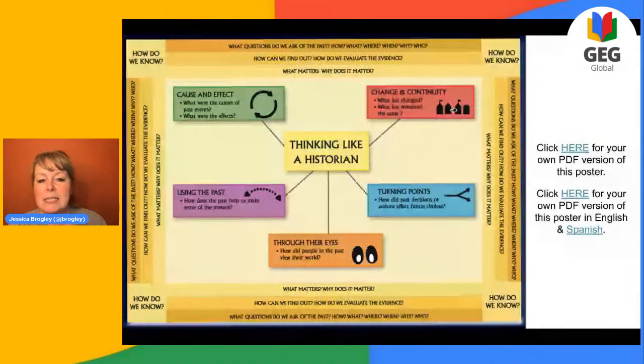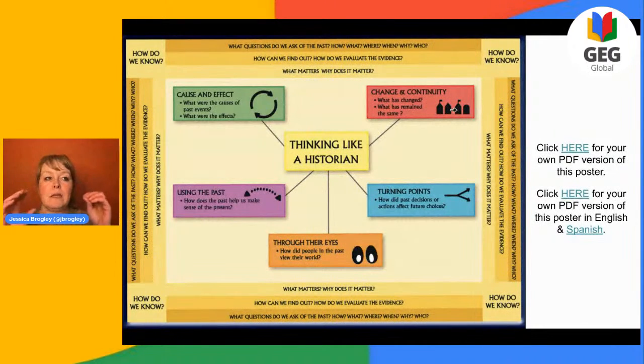And so the idea of thinking like a historian, you can find this from the Wisconsin State Historical Society, and download this. I've included a link to a PDF poster for your use. And I think framing your studies with students in this type of way is very helpful. It keeps you kind of grounded.